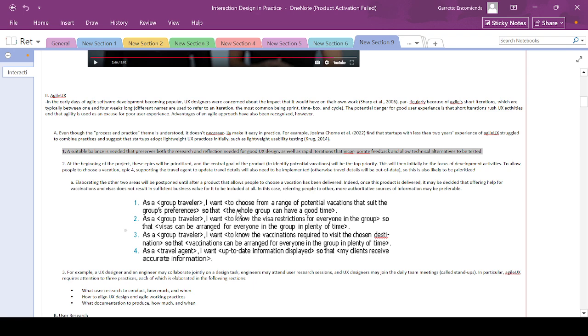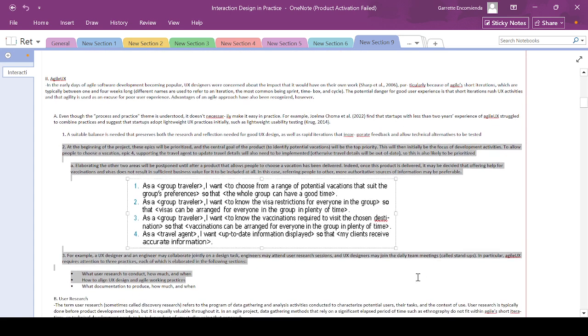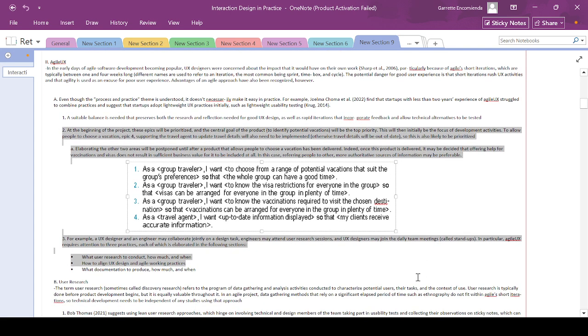A suitable balance is needed that preserves both the research and reflection needed for good UX design, as well as rapid iterations that incorporate feedback and allow technical alternatives to be tested. At the beginning of the project, these epics will be prioritized and the central goal of the product, to identify potential vacations, will be the top priority. This will then initially be the focus of development activities to allow people to choose a vacation.